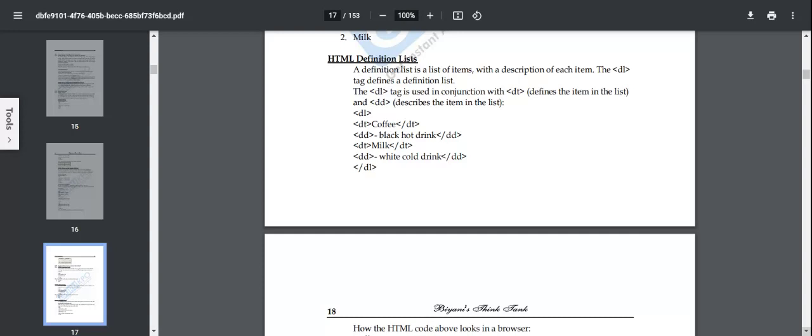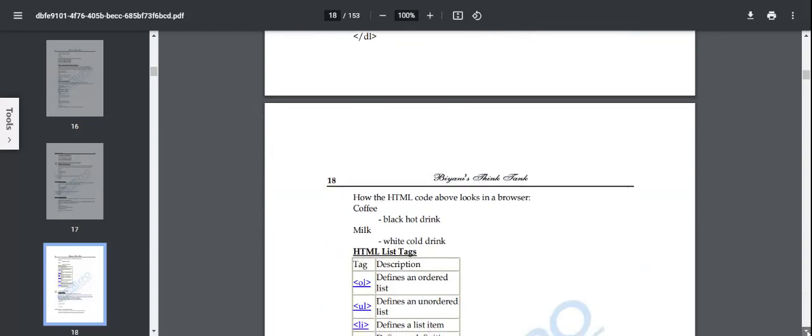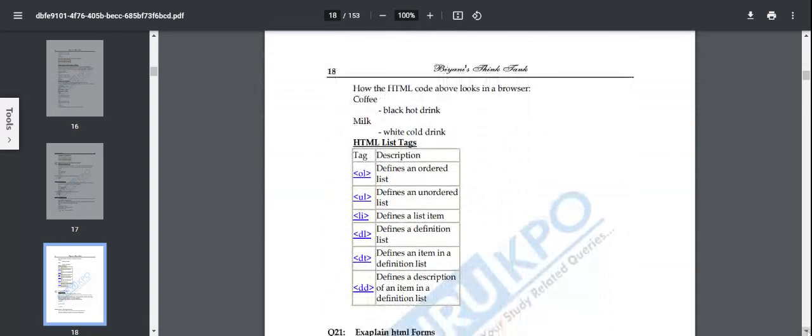After that, if we give a term like milk in between DT and slash DT, and we want to describe the milk term, we have to write the description in between DD and slash DD. After doing all this, we close the definition list with slash DL. How the HTML code above looks in a browser is coffee.